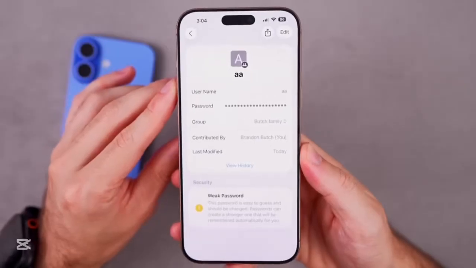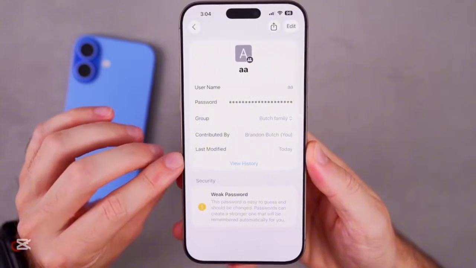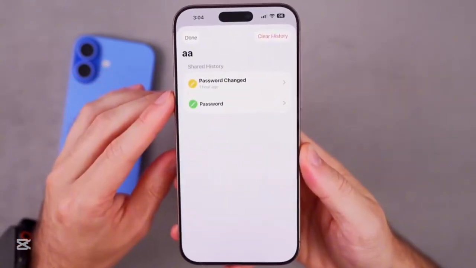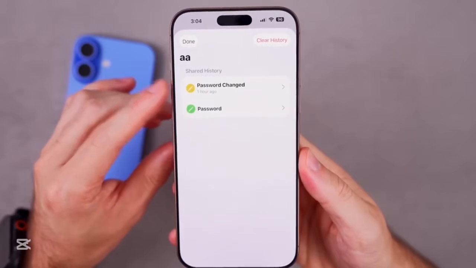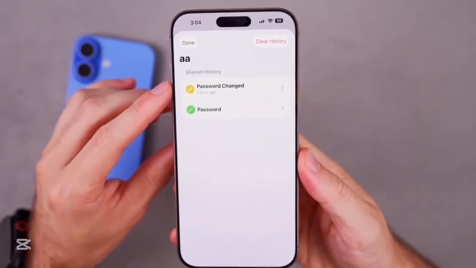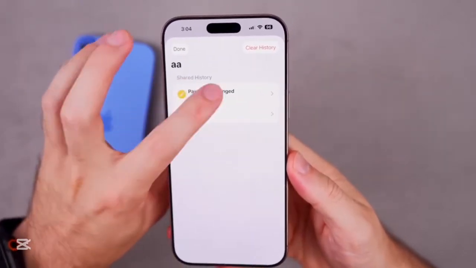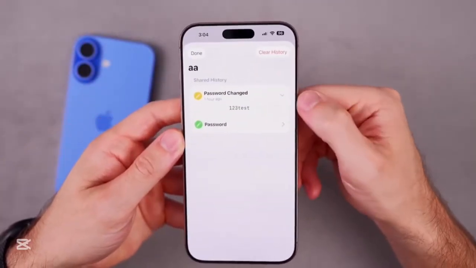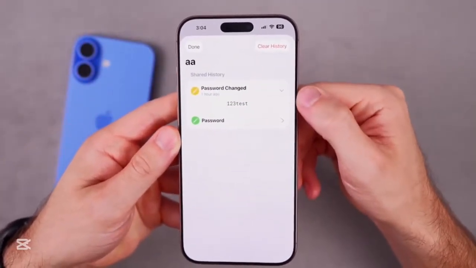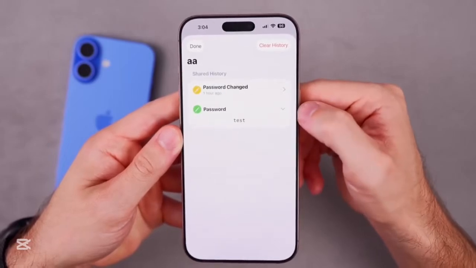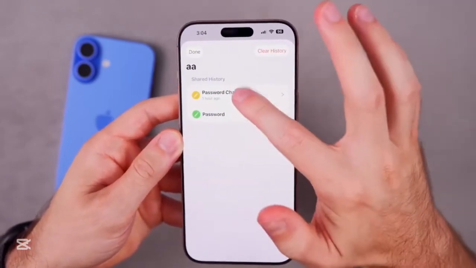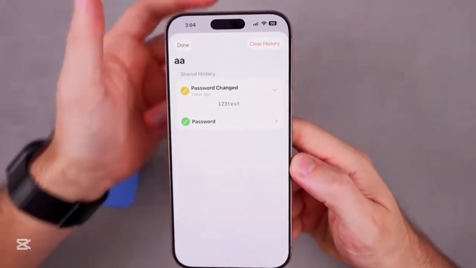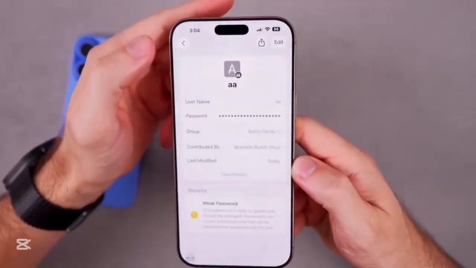In the passwords application, we now have a view history button where you can see the history if somebody has changed a username or password, and it shows when that was changed. So it shows 1 hour ago the password was changed. If you tap on this, it will actually show you what was changed. So if you go down here, it shows what the new password is versus what the old password was right there. So I'm not sure why you can't tap right here. You have to tap on this arrow. That's potentially a bug, but you do also have the clear history button up here as well.